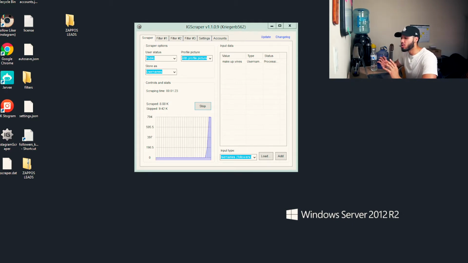One more thing, this program only works on Windows. So if you have a Mac computer like me, you're going to need a VPS, virtual private server. It's simply something that allows you to run Windows programs, or it allows you to run programs 24/7.